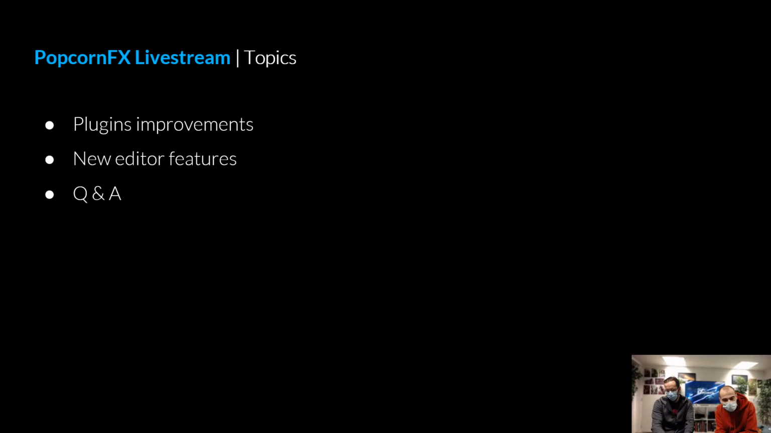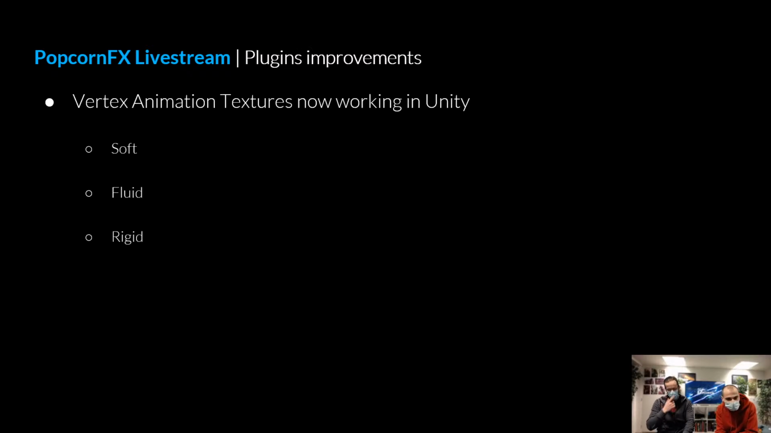So first, the plugin improvements. First, we implemented the vertex animation textures in Unity. This was already implemented in Unreal Engine, and so it's now working in Unity. We have the 3 different types of vertex animation textures, which are the soft, fluid, and rigid animations.